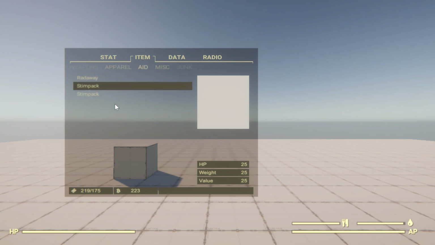So as you can see, you can use the W and S buttons to select the items, or up and down on the controller, or you can also just click the item. You can also use left and right on the controller or A and D to switch between the sub tabs and Q and E to switch between the main tabs.